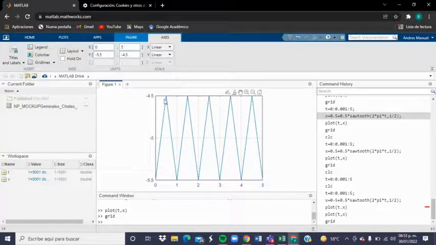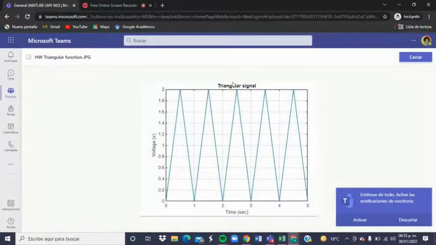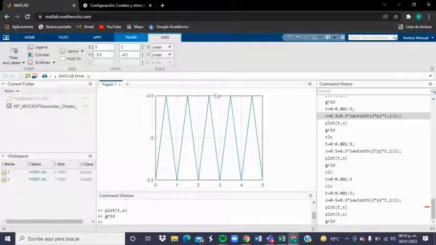We're going to add axis labels and titles. So the title, as we saw over here, should be triangular signal. So we're gonna go ahead and set that title, triangular signal.